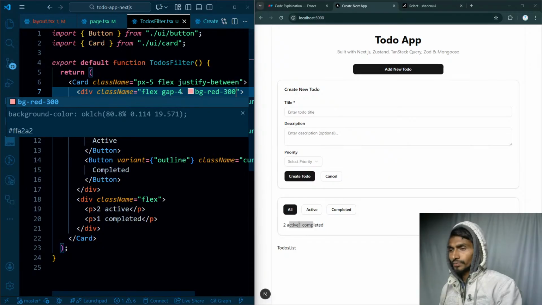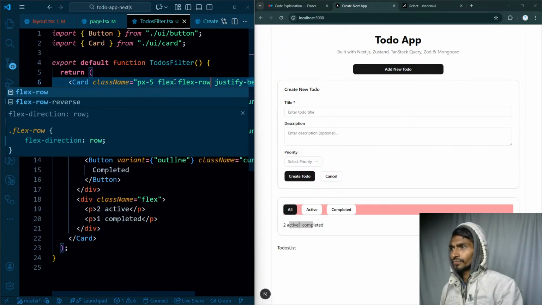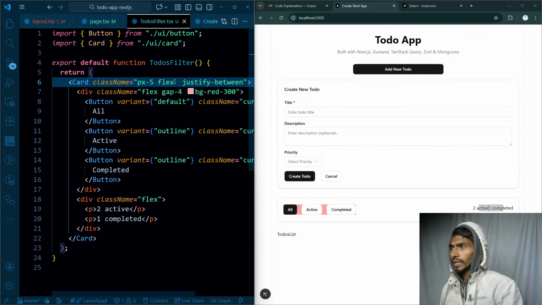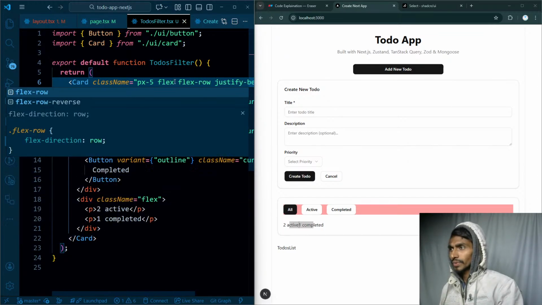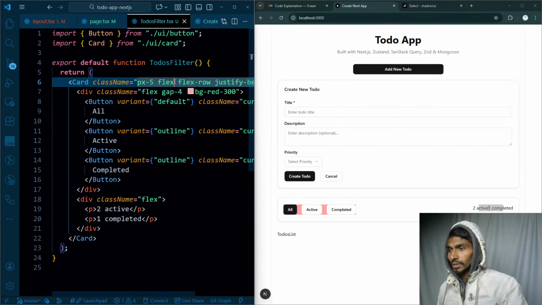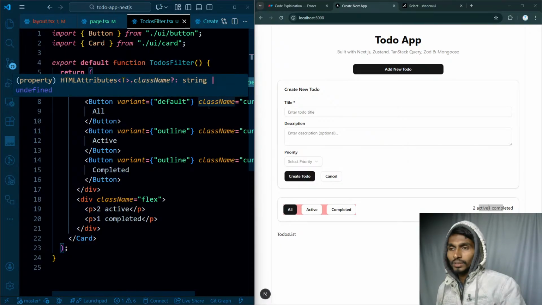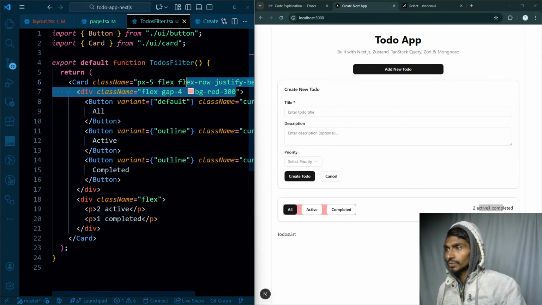BG red 300, it has the full width. Flex row. Now it is working. Why didn't the flex work directly? It turns out that I'll have to give flex row. By default, when we use flex, it takes row by default, and maybe in this case it is taking column for some reason, never mind. So it looks like this right now.